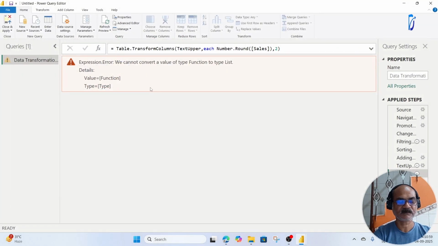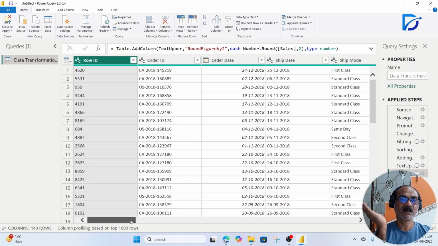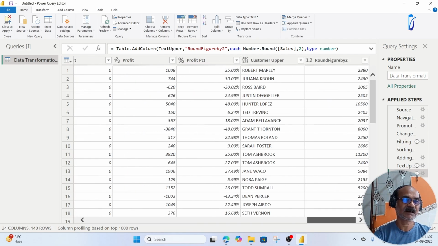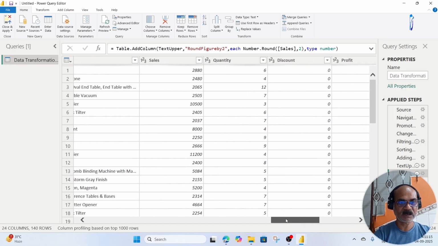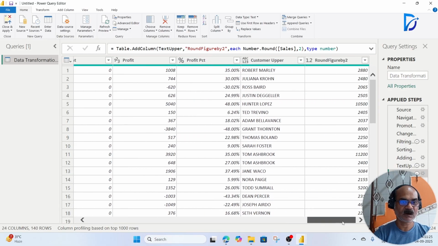Now just go, because adding a column is always at the last. Figure by 2, it's not rounded, no decimal is coming here because the sales value is not in decimal value. Let's see, is there any decimal? No decimal value, that's why it's not coming. If a decimal value is there, it will always come.